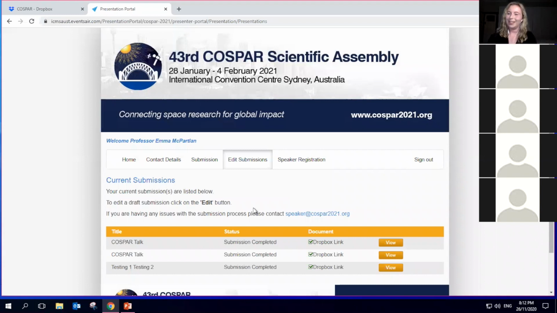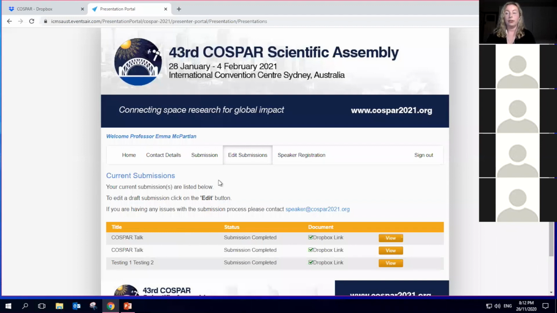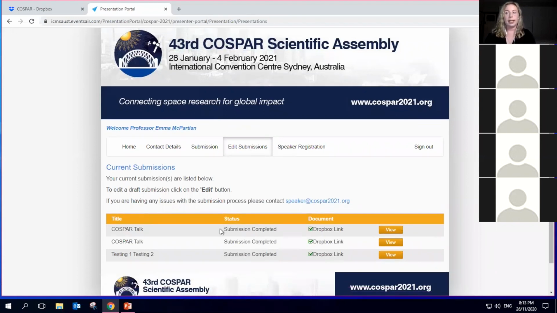As you can see, I've already done a few tests of these, but if you did have anything wrong and you realize later down the track that you've done the wrong thing, if you go to the edit submission tab, or if you saved a draft, you'll be able to access it here. Unfortunately, once a submission has been completed and has this status here, you're not able to access it from your side. So you simply need to send an email to speaker@COSPAR-2021.org once again, and they'll be able to assist you and help.